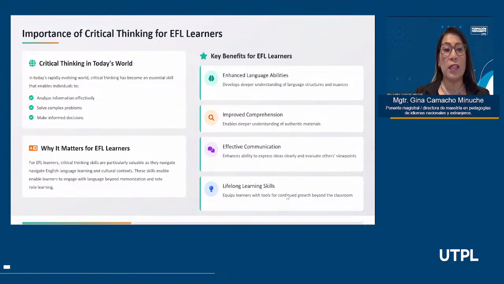Lifelong learning skills. Through storytelling, the students are going to acquire critical thinking and problem solving skills. And these are lifelong learning skills that they will keep in their minds forever. So you have to equip them with the necessary tools for continued growth beyond the classroom.